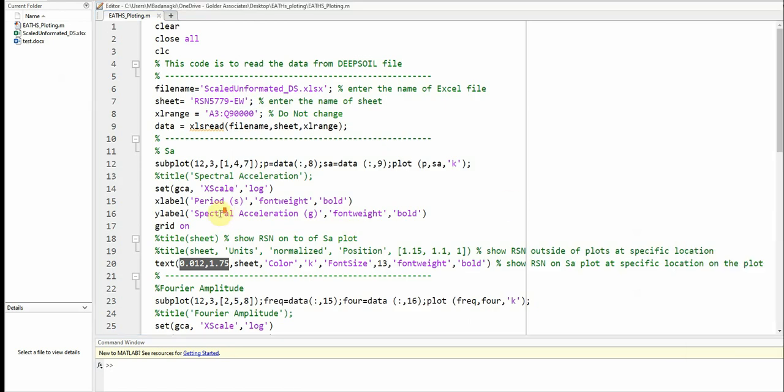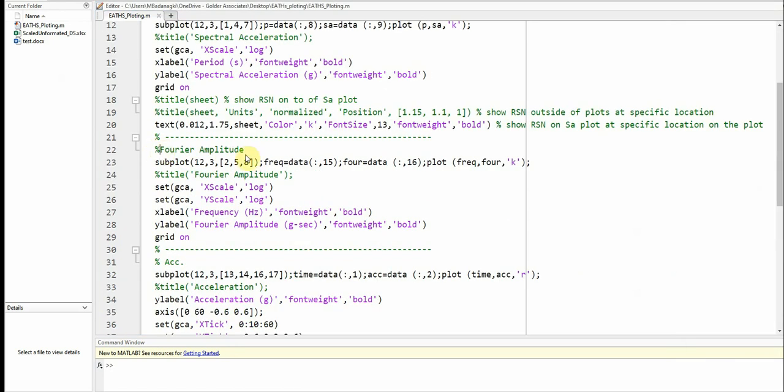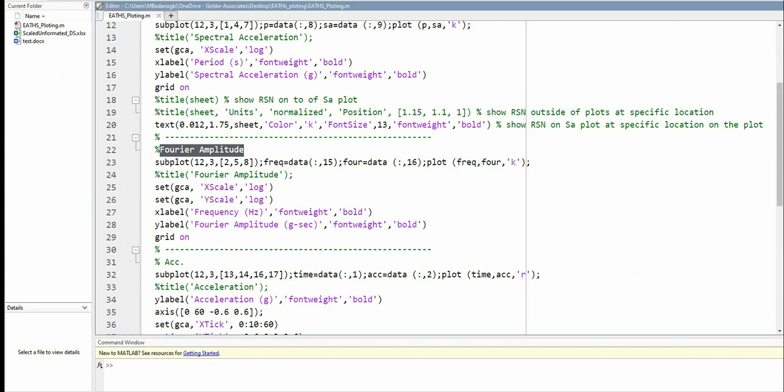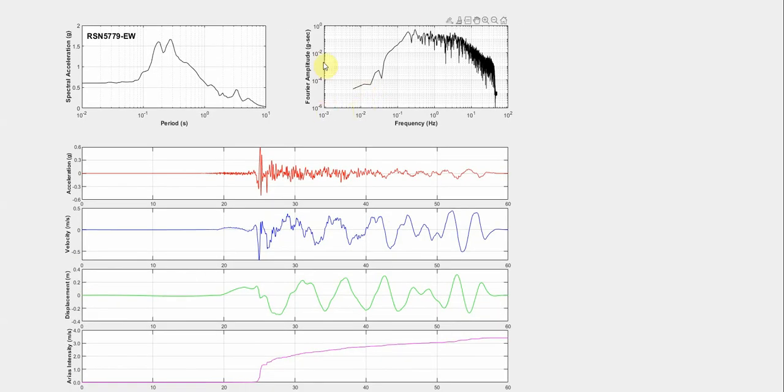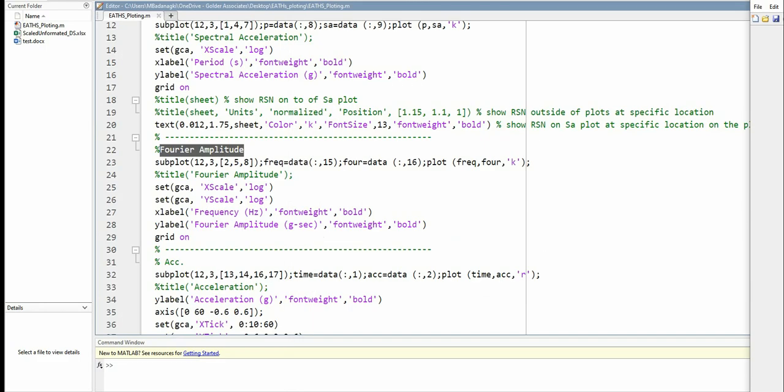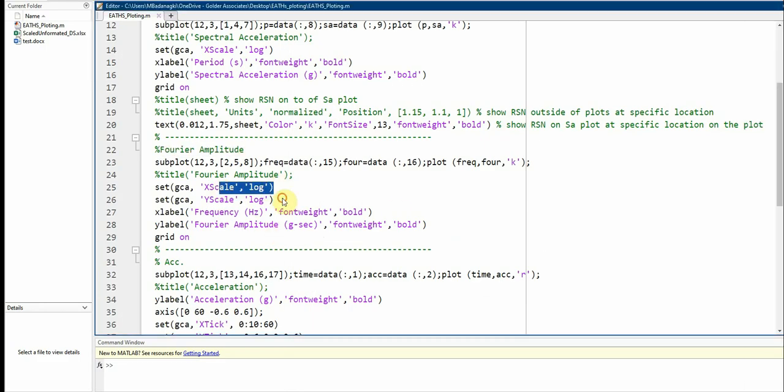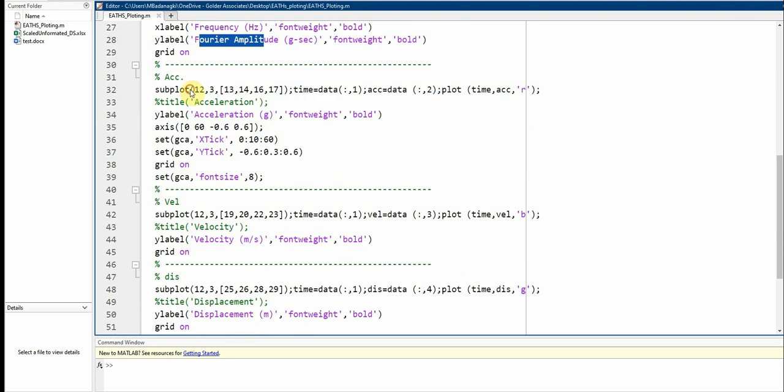Okay, so same thing again for the Fourier amplitude plot, which is this one here. So again, I'm now using, instead of semi-log like spectral acceleration, a log scale for both axes. So you see here log for x-axis and log for y. I'm using the grid here 12, 13, and then I'm taking the space 2, 5, 8, and then calling the data all rows in column 15, then all rows in column 16, then plot both of them in black color. And then the same thing in defining the x-axis labels, y-axis labels. Same thing for acceleration.